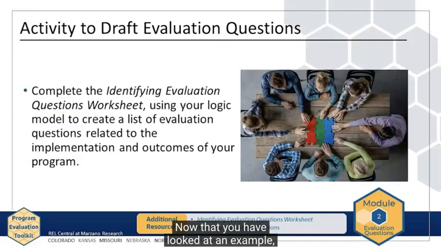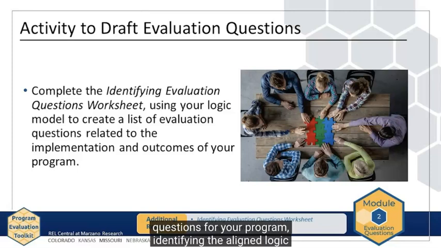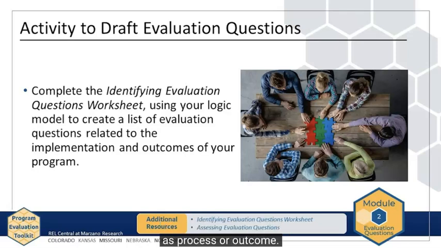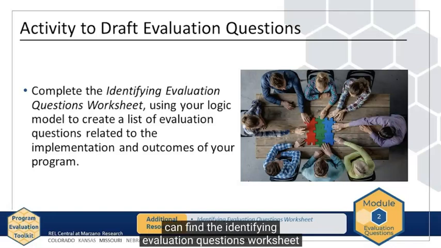Now that you have looked at an example, it is time for you to draft and revise evaluation questions for your program. At the end of Chapter 1, you drafted initial evaluation questions for your program, identifying the aligned logic model components and categorizing the questions as process or outcome. If you have not done this yet, you can find the Identifying Evaluation Questions worksheet on the resources page of the website. Now use the Parsec framework to examine the questions you drafted at the end of Chapter 1.